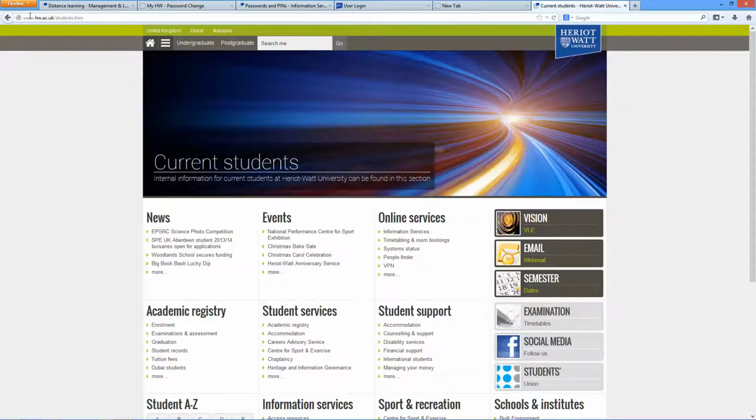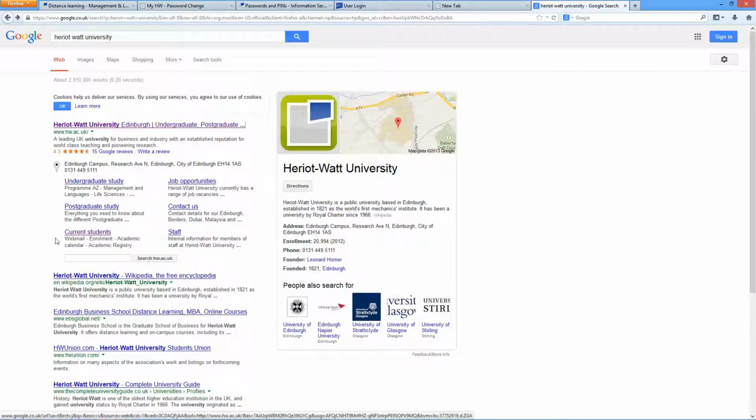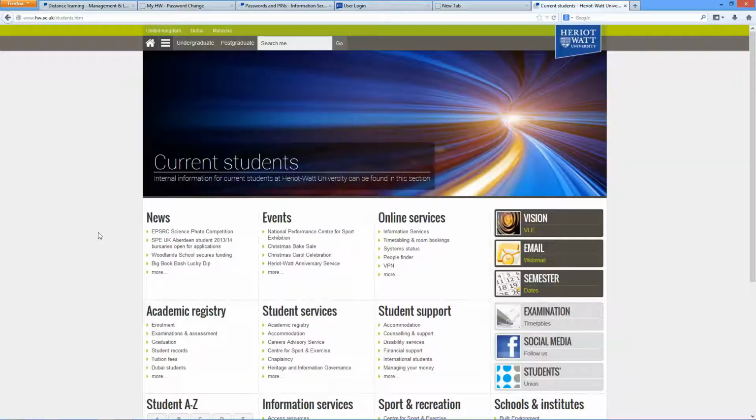So that takes you to this page, but don't forget, if you're looking at this Google page and it looks similar to here, you can also click on current students there and it takes you directly in. So there are two ways in. Why this page? Well, this is a gateway to almost all of the different things that you might be using.